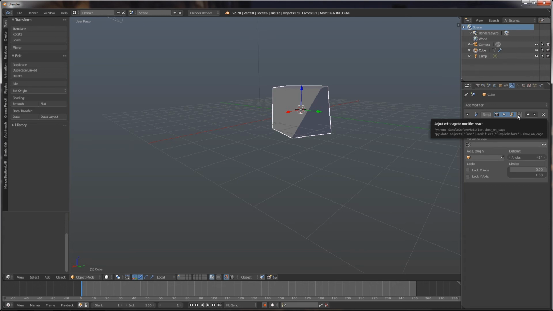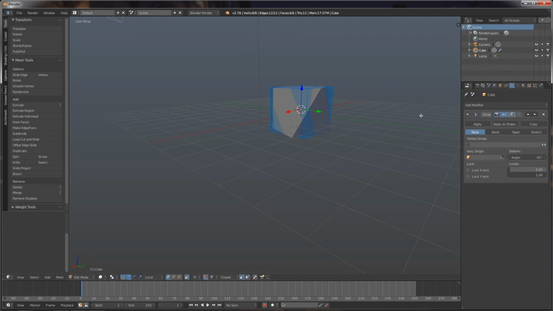Hit the tab key and go into edit mode. Notice there is a box around the cube. This is the cage. If we click on the triangle icon, the cage now conforms to the deformed cube mesh. Turn off the cage option by clicking on the triangle and then hitting tab to return to the object mode.